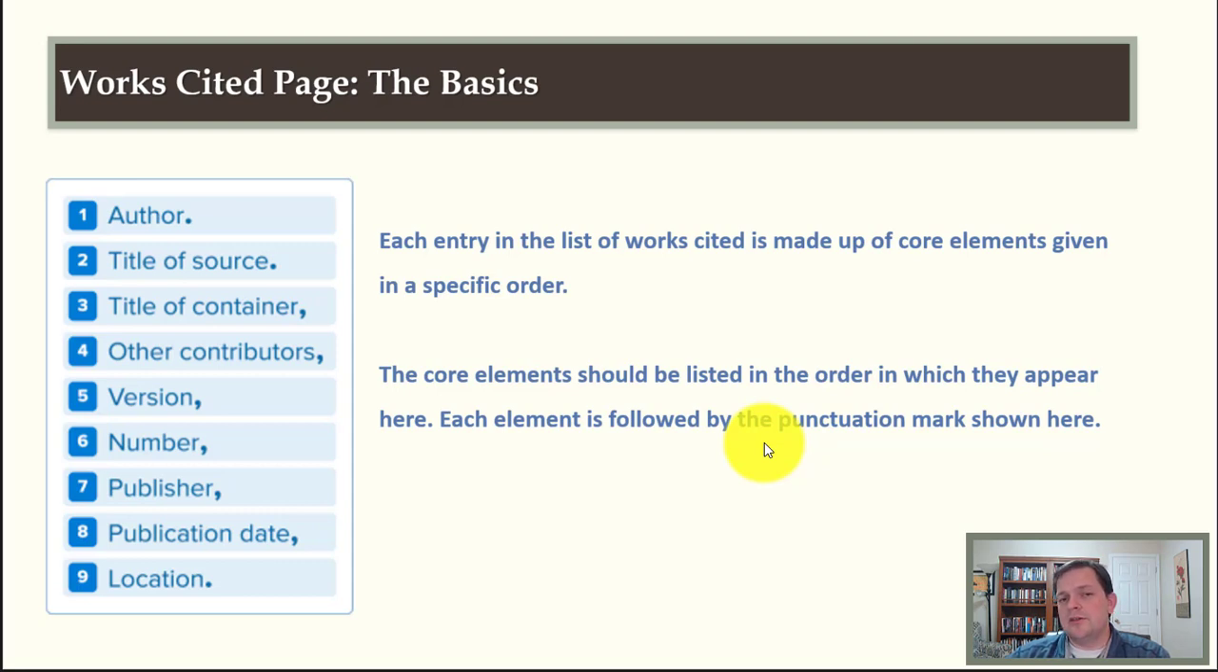So keep in mind that almost everything, because there are many more categories, only 1 and 2 end with a period. Everything else ends with a comma. There are a few cases where you may use a period when you have a journal, for example, that has an issue number and a volume number. You'll separate those by a period, but that's a highly specialized instance. In most cases, you will only have 3 periods in every works cited or bibliographic entry.